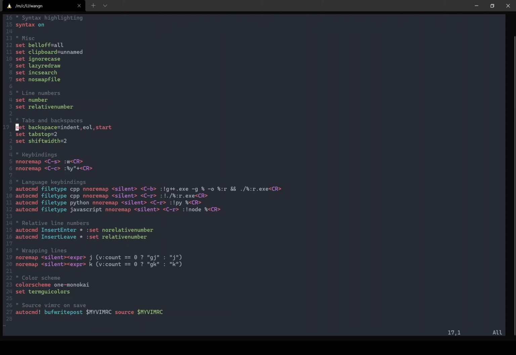For backspace, this just means I can backspace past the line and past tabs and stuff. Tab stop and shift width, this just makes it so that my tabs are 2 spaces wide. The default for Vim is 8 spaces, which I'm not sure why, but I just changed it.